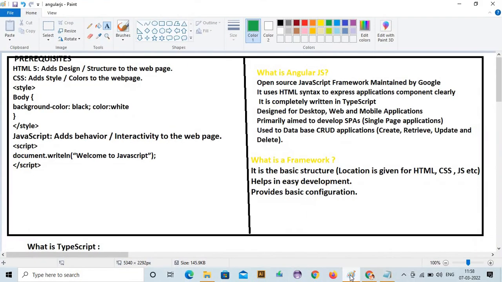So, what are the prerequisites we need to learn before coming to AngularJS? Those are HTML, CSS, and JavaScript. What is the purpose of HTML? For developing web pages, we need HTML, right? That means it adds design or structure to web pages. Coming to CSS, cascading style sheet, that is for adding style or colors to the web page. Okay.